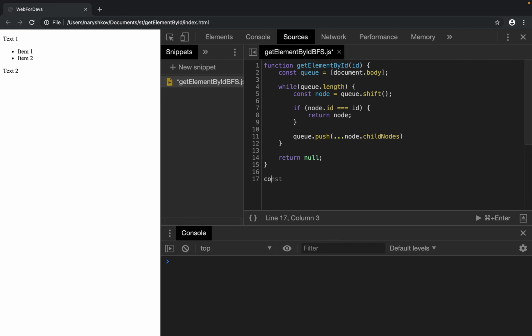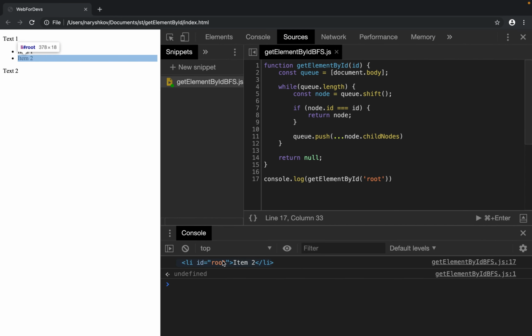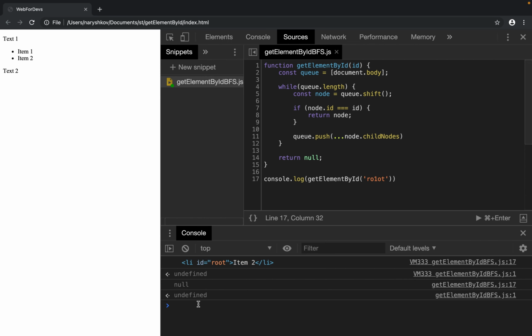Let's add some console.log statements to see what's happening. So let's run our getElementById with root ID. As you noticed, we successfully find element by their ID. Let's check also if our function returns null if there is no match. As you can see, both test cases work.